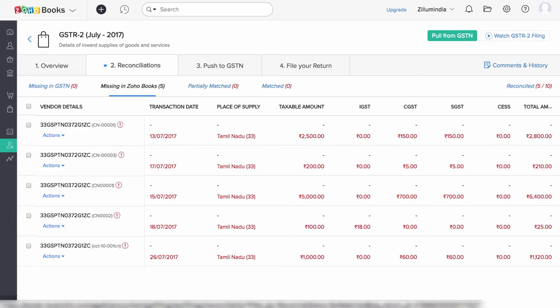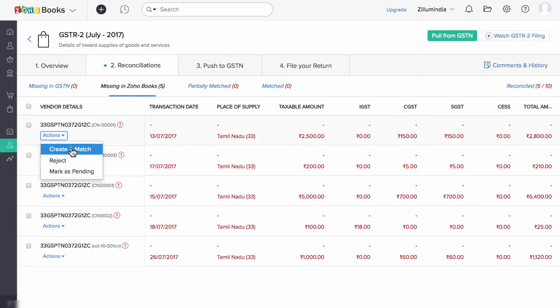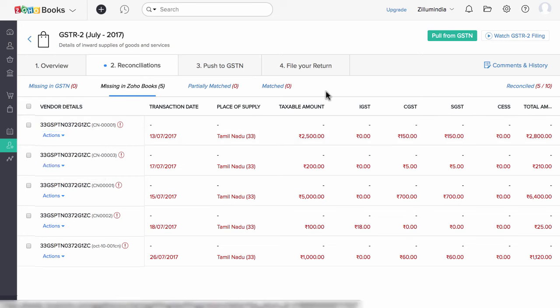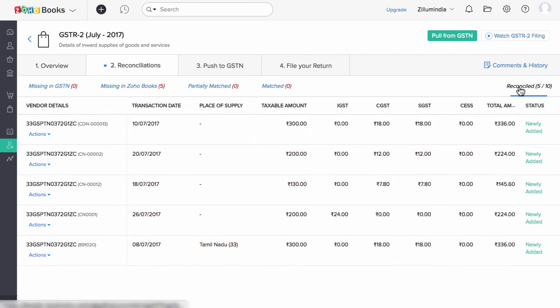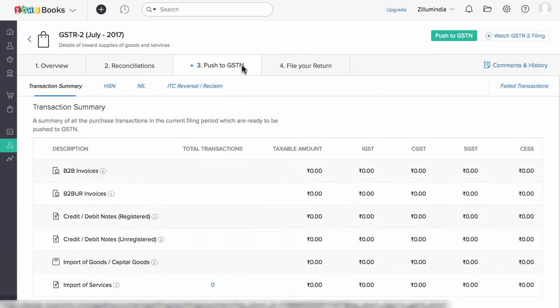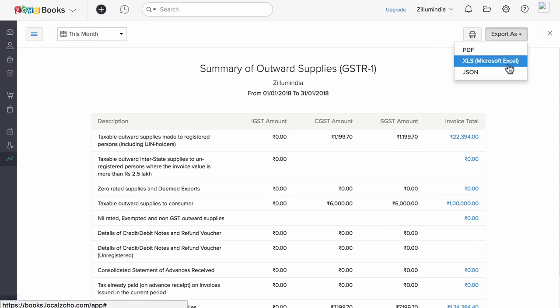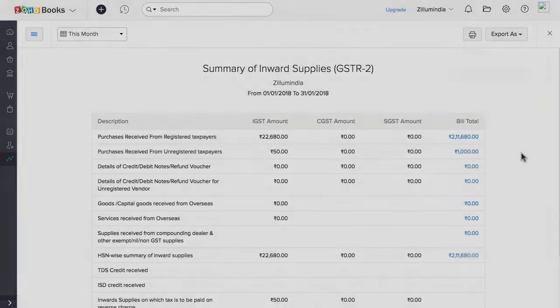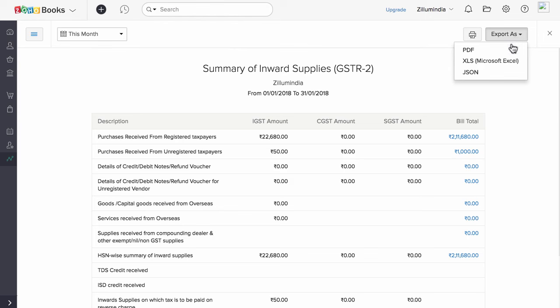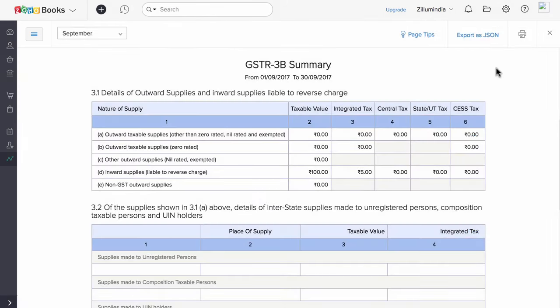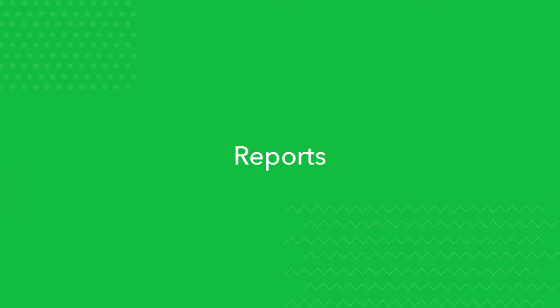In this case, Zoho Books will place the transaction missing in GSTN and will give options whether you would like to automatically create a transaction from the details which you have pulled in from GSTN. Once you have reconciled the transactions in these 4 tabs, it will be moved to this reconciled section. Now, you will have to upload the transaction to GST network, and then inside the GST network, you will have to submit and file the return. Apart from letting you file GST online, Zoho Books also allows you to export the reports in JSON so that you can file them directly.